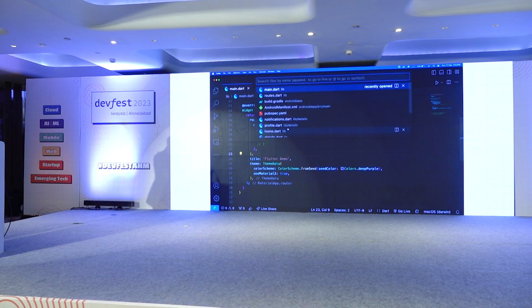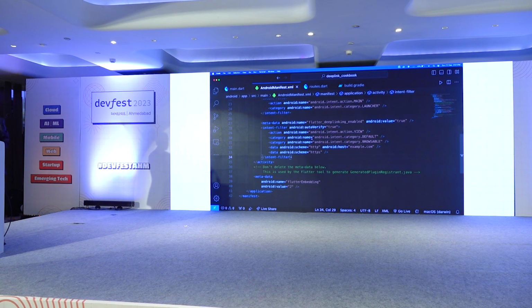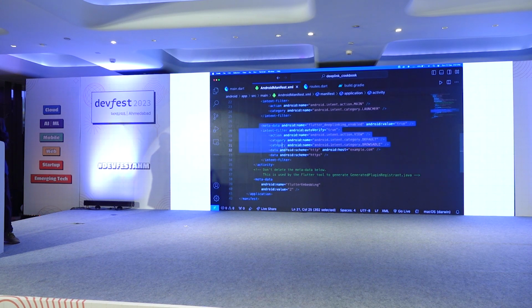Okay, so we are going to take an example of deep linking in Android. So for deep linking in Android, we have something called AndroidManifest.xml. So in this file, you have to write this code. So this code I stole from the official Flutter website, just copy pasted it. I haven't done anything else.